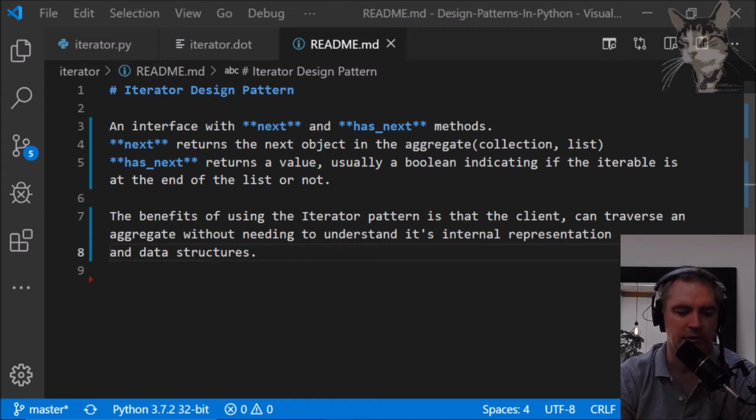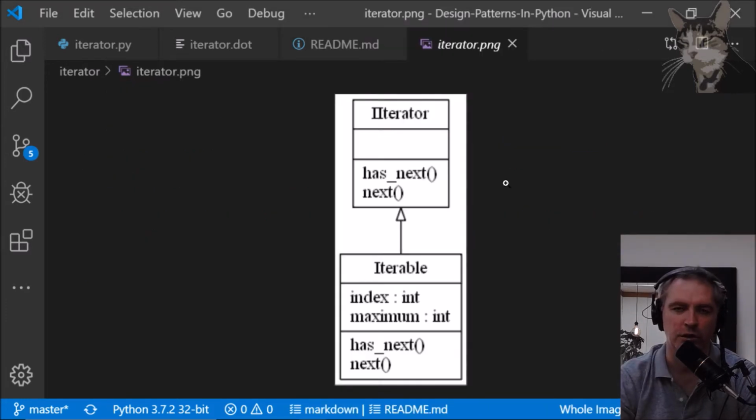The benefit of using an iterator pattern is that the client can traverse an aggregate without needing to understand its internal representation and data structures. Let's look at an image. This is a UML diagram of an iterator. It's an object which implements two methods, hasNext and next, and that's the iterator interface that it implements.